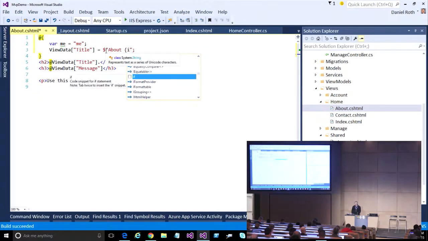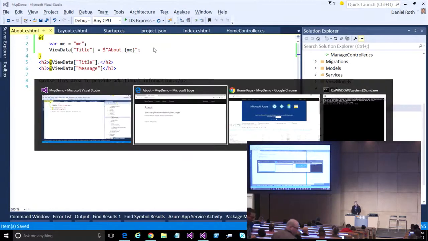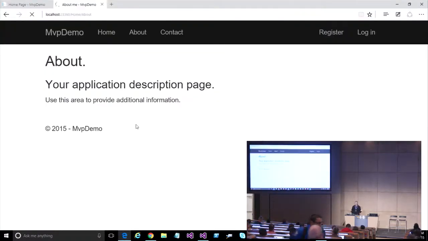And you see I even get IntelliSense there, so you're getting IntelliSense inside the Razor editor for C#6 features. Let's complete that. Did I get it all right? Yep, okay, and then let's refresh the page. I should see About Me now. Okay? So you can use C#6 within your views.